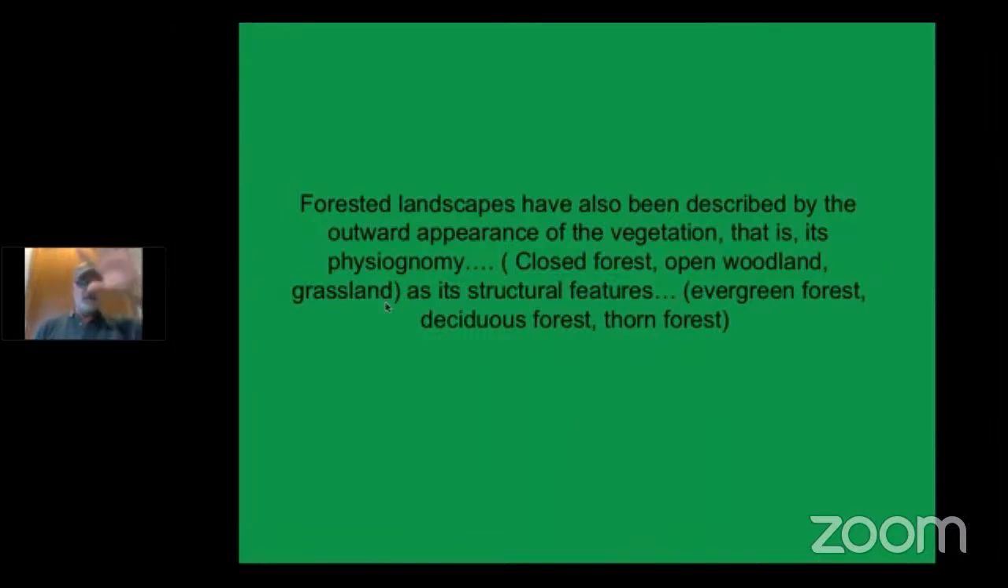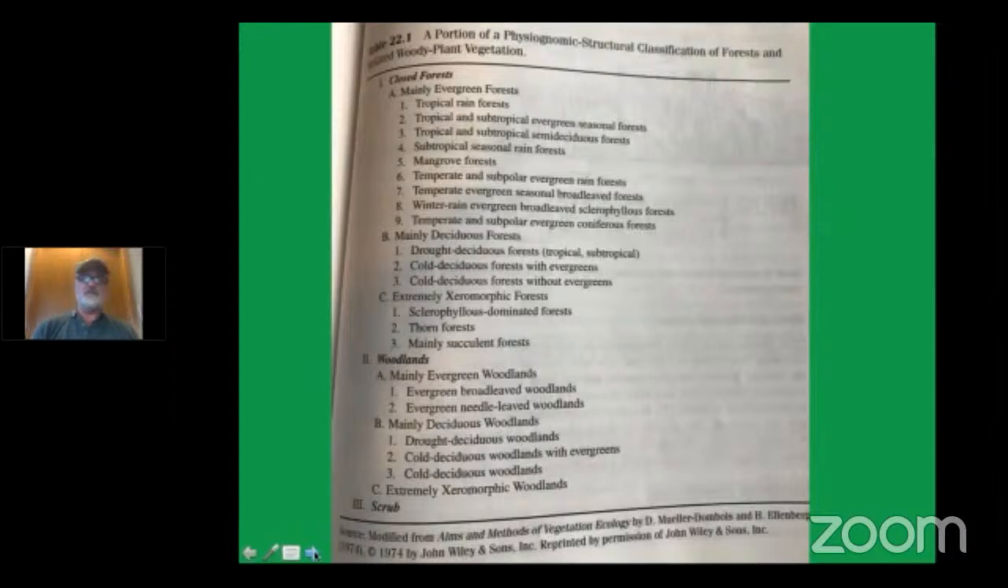Is it an evergreen forest? We already talked about the evergreen forest and deciduous forests in the previous slides, and then thorn forest is also a term that's used. This is, oh man, I hope I put the slide in. There was a slide that I was going to grab, which was this one right here. This is just a different physiognomic structural classification of forests, different types. Tropical rainforest, evergreen seasonal forest, semi-deciduous forest, seasonal rainforest, mangrove, temperate, and so on and so on. We'll talk about some of these. We don't have time for all of those.